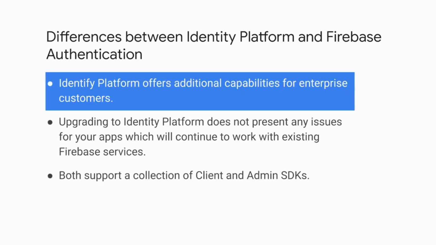Identity Platform and Firebase Authentication offer similar functionality. Both allow you to easily sign users into your apps by providing backend services, SDKs, and UI libraries. However, Identity Platform offers additional capabilities designed for enterprise customers, such as OpenID Connect and SAML authentication, multi-tenancy support, identity-aware proxy integration, and a 99.95% uptime SLA.